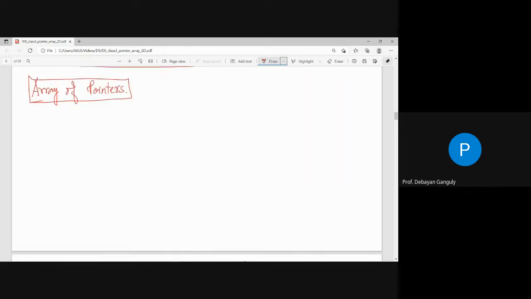So just like we had array of integers, we have also array of pointers, right? This is simple as that. Array of integers means the contents of the array are integers. Array of pointers means the contents of the array are pointers, and a pointer holds the value of some other location, right? Because a pointer is a variable which stores the address of another variable.